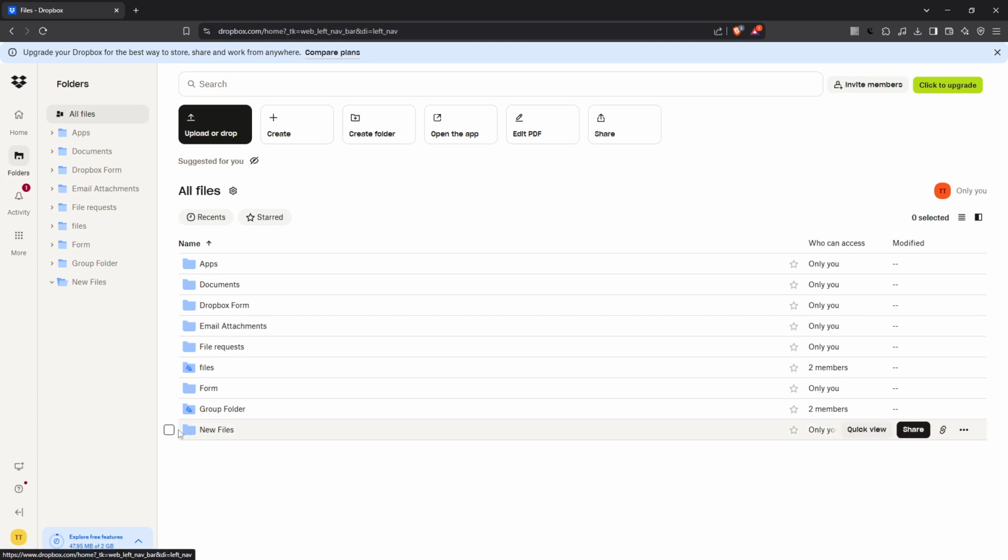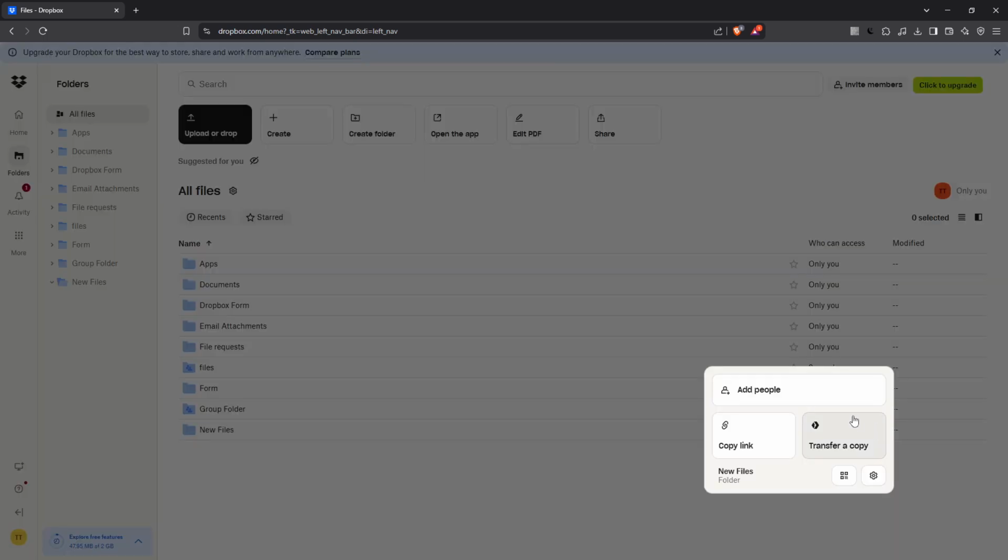Once you've located it, hover your cursor over its name. As you do this, you'll notice an option to share appears. Go ahead and click on that share button. With the share window open, look for the gear icon. This icon represents the settings and will take you to link settings once you click it.